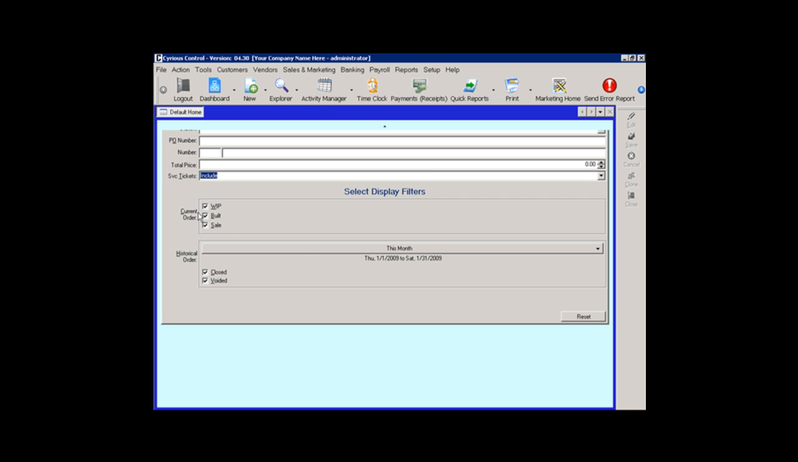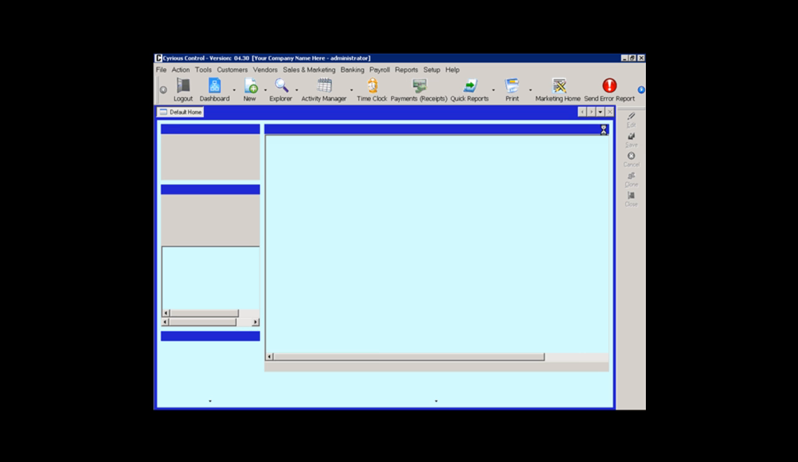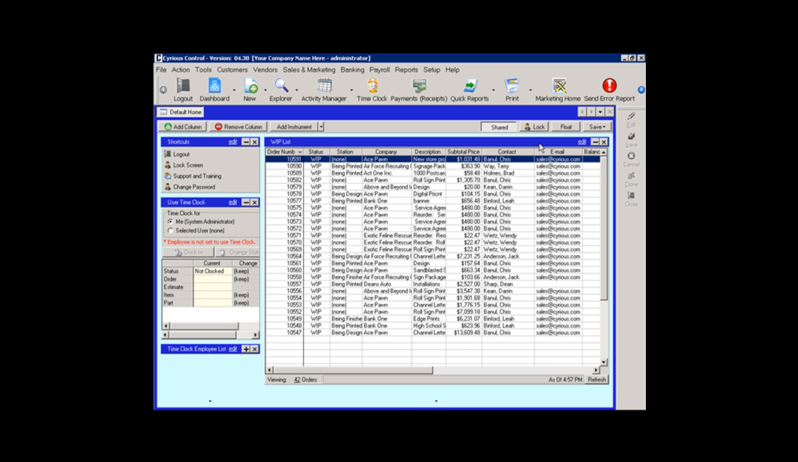I want to only see those orders that are in the WIP status. So I'm going to go ahead and uncheck all of these, and I do not want to include service tickets. Now, to see my list, I will have to actually X out of this filter screen, and then now I'm going to see everything that's in the WIP status.